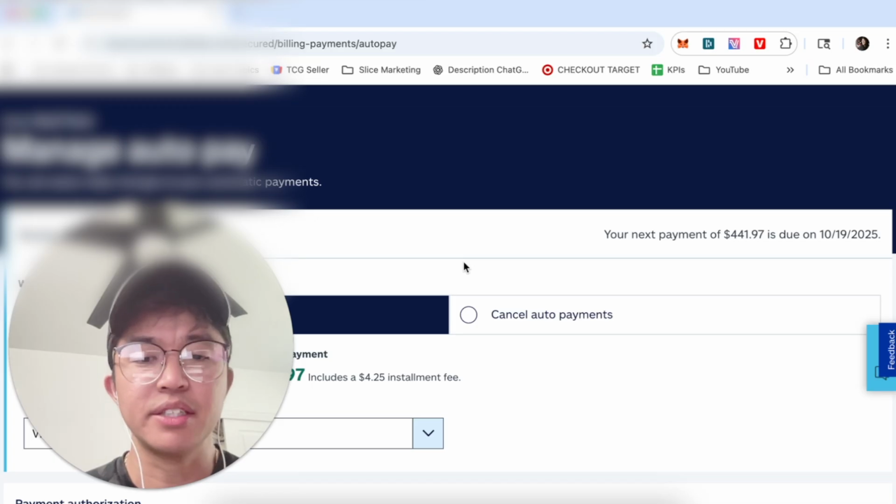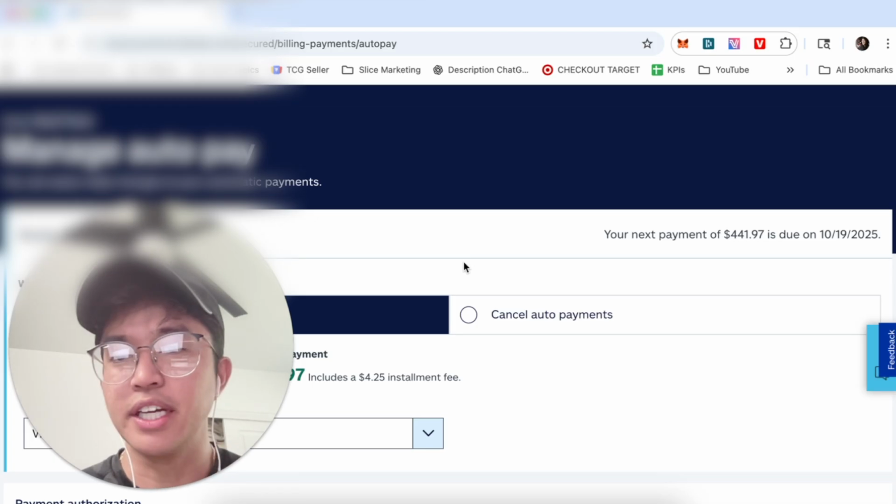But there you have it, guys. That right there is the best and easiest way that I know of to actually go ahead and set up auto pay on your Allstate insurance account.